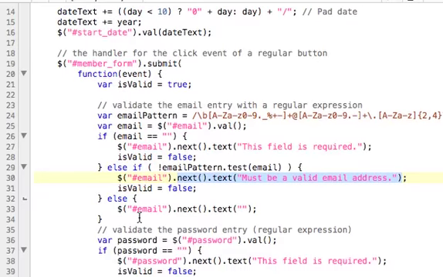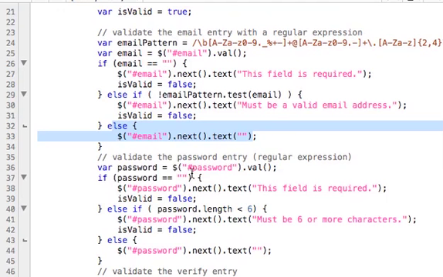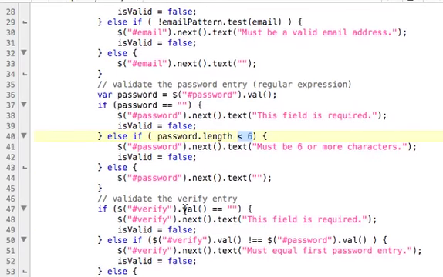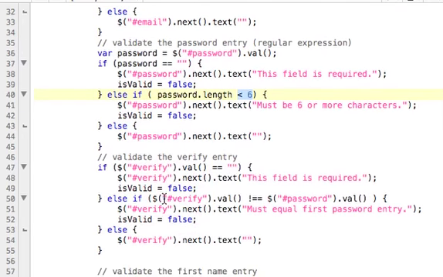There we go. And then of course you know that if everything works, then we're going to blank out that asterisk. Now we do the passwords. We take the value of the password, we see if it's blank, then we also have to check if the length of that password is less than 6, and then we look at the verify, and at some point you're going to compare the two. Else, if the ID verify, the value of it is not equal to the value of password, then we have problems.